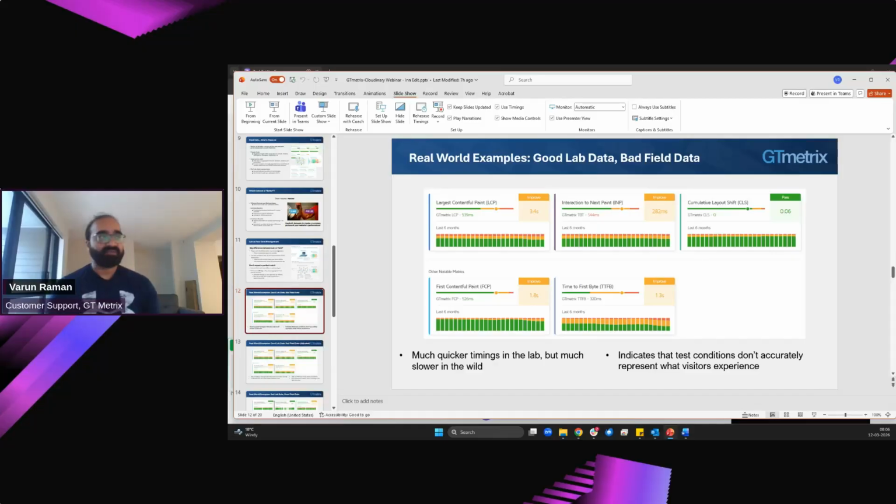All of the examples I'm about to show you are real examples from GTmetrix. These are actual websites we've tested. The screenshots and the data that you're seeing come from the Crux tab of the GTmetrix report, where we provide this field data, which comes directly from Google. So this is where the field data is.